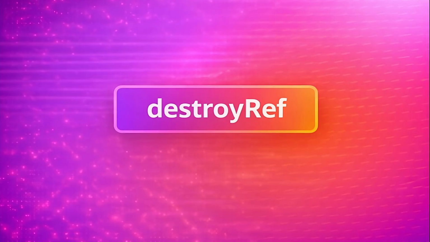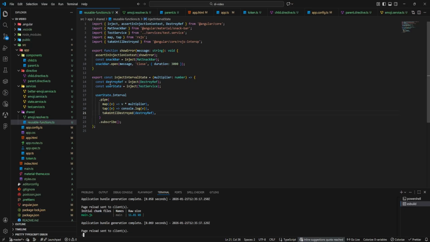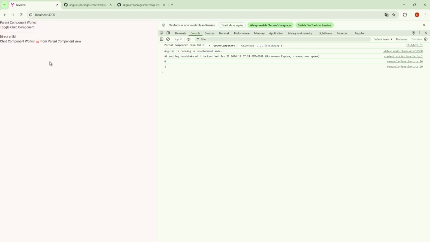When the injector is destroyed, it notifies our code about it. It allows us to properly clean up every asynchronous logic, even inside reusable functions. So let's take a look at the refactored code. Here I inject DestroyRef and pass it into the takeUntilDestroyed operator. This way the subscription is automatically cleaned up based on the lifecycle of the injector, in scope of which this function gets executed. And now our interval stops when the component gets destroyed.